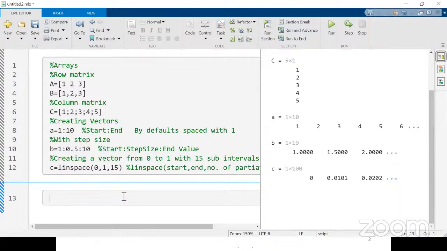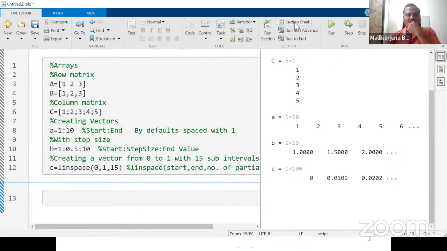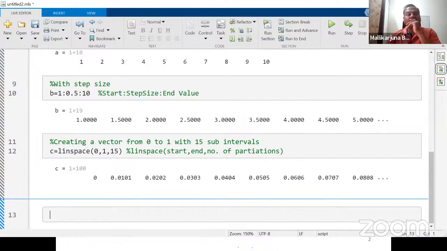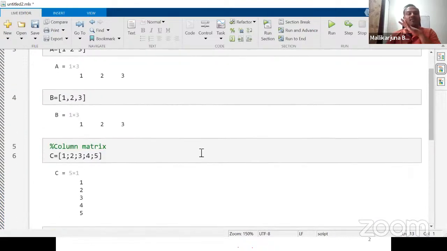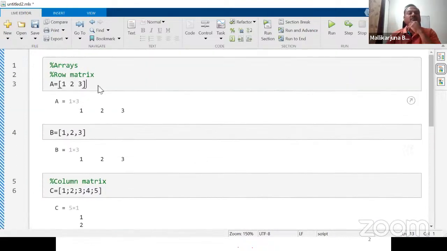So how have you taken the cell, sir? You can see here at the top there is a Run. Beside the Run there is a Section Break. There you can break the section. If you want a different alignment, that means immediately after input you want to see the output, you can see on the right side there are different alignments.